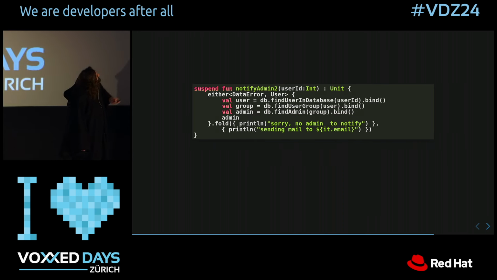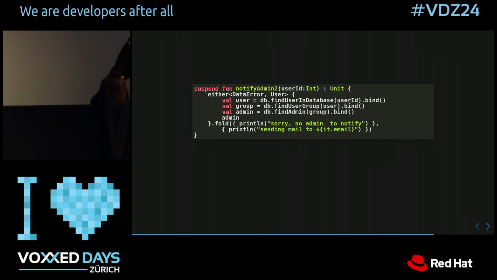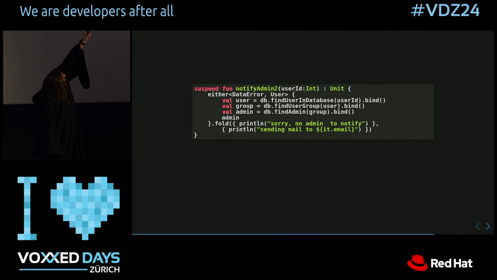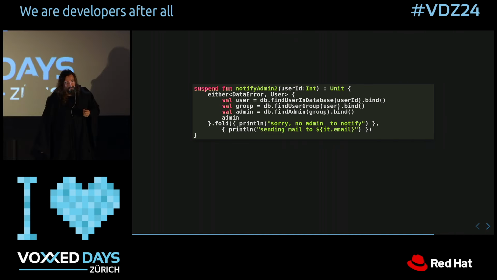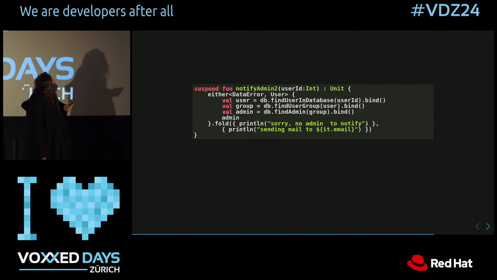Val user, and we use, where is the magic? This Either, the data error user kind of introduction, and then we open a curly brace, and then every time we use this magic bind method. Who knows what construct, what syntax from Kotlin I have used here? And the explanation is just at the beginning of this code.